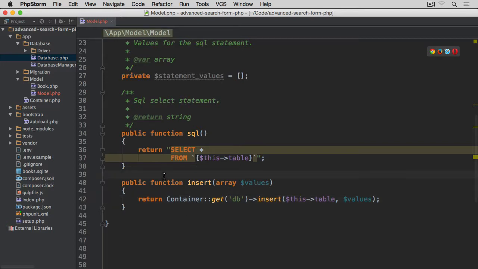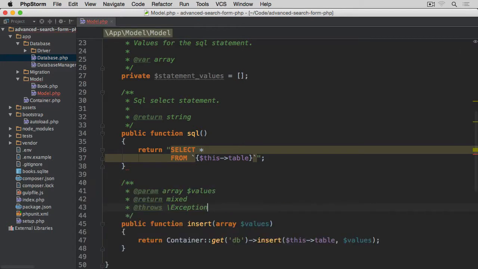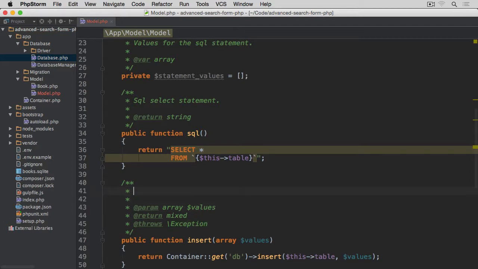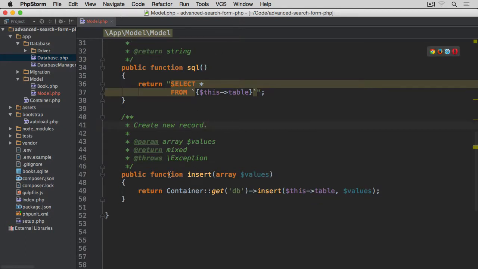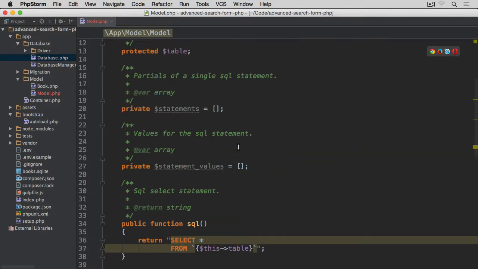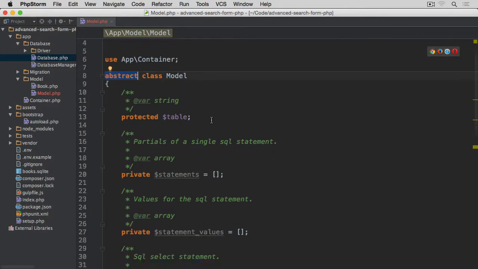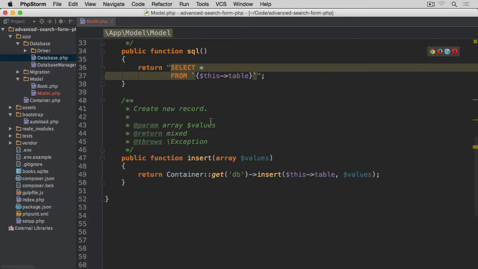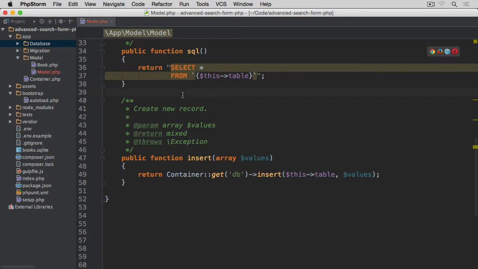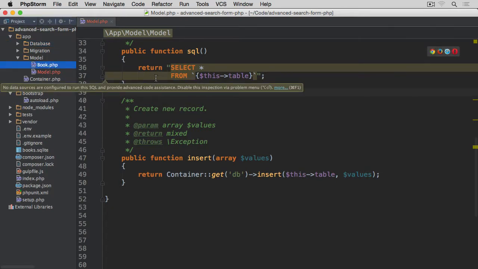As you have probably noticed, let's quickly add the doc blocks as well here. Let's put a note, create new record. As you have probably noticed, I didn't start with the tests. The reason why I didn't start with the tests for this specific class is because it's an abstract class and we cannot really instantiate it in any way. So the tests we will run will be written for the models that actually extend this model class. So we're going to have tests for book, for authors, and so on.